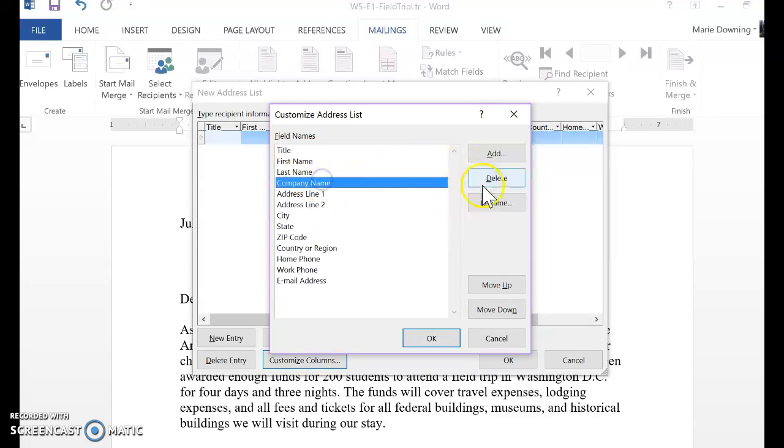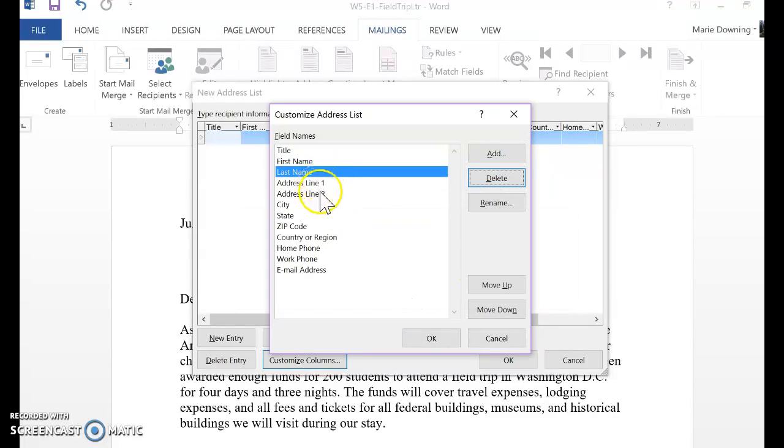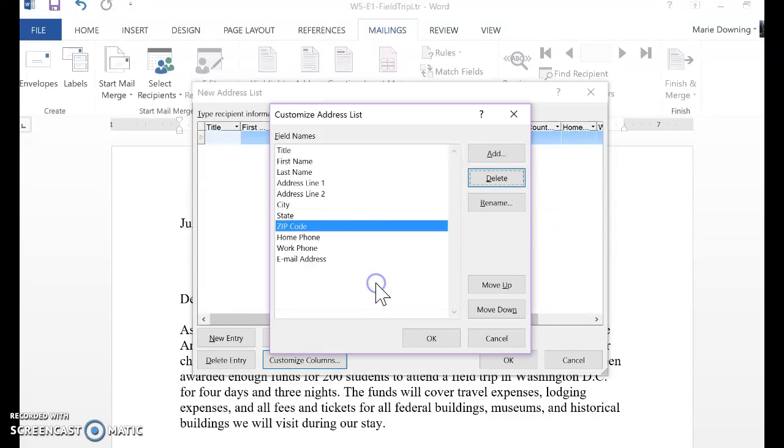I don't need a company name, so I'm going to delete that. I'm going to keep address 1. Address 2 would be if they had an apartment number, so I'll leave that. I want city, state, and zip code. I do not want a country or region. I'm going to leave home phone number, work phone number, and email address here because I may need it at some time.